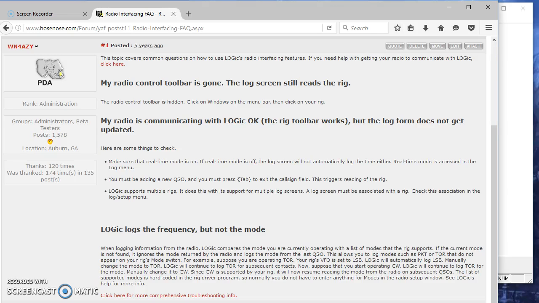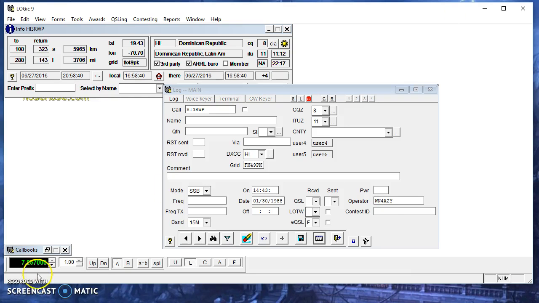Hi, we got a call from somebody who had Logic talking to his radio. The display here was showing the correct frequency and so forth, and was updating as he tuned the radio and whatnot. But when you go to log a QSO, it wouldn't transfer the frequency over here.